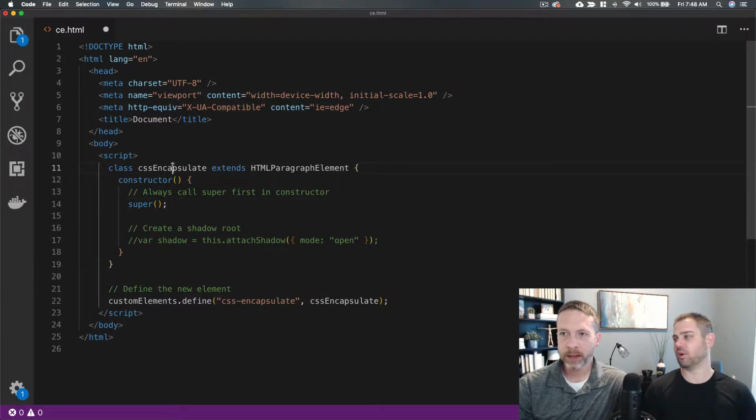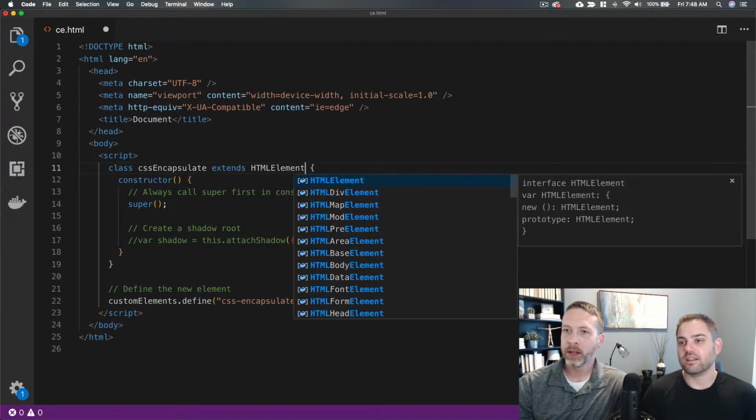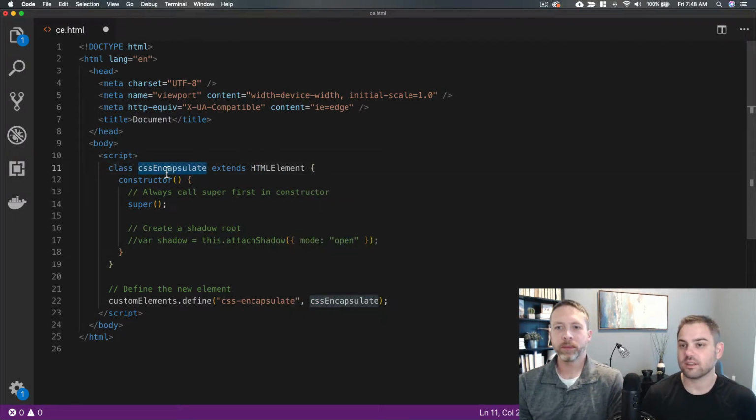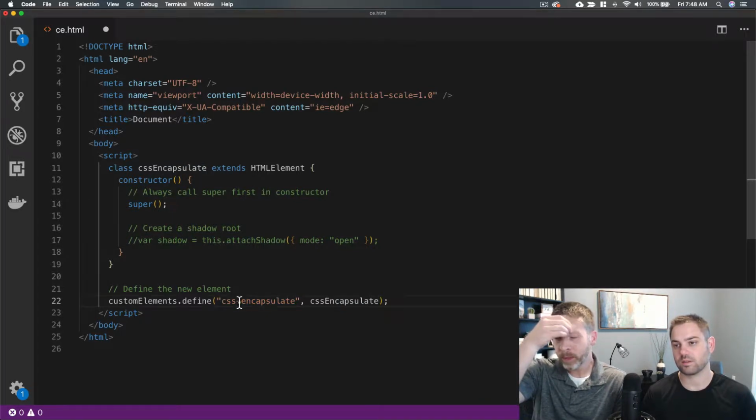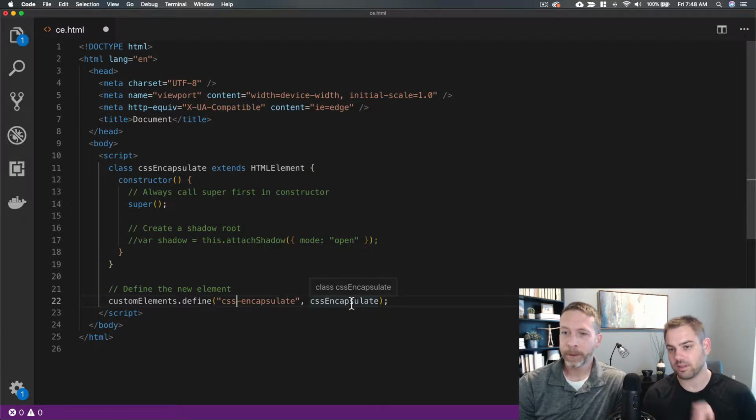Okay, so we've got a simple custom element that extends HTML element. When we put it on the page, it'll look like this. Remember, you always have to have a dash in the middle of a custom element. That helps the browser know what's a regular element versus a custom element. Let's put that on the page real quick.